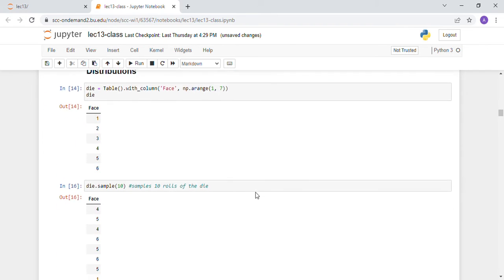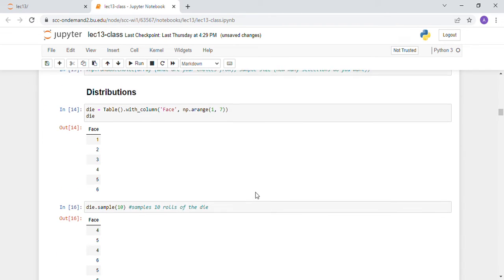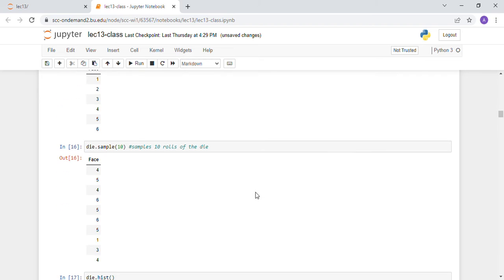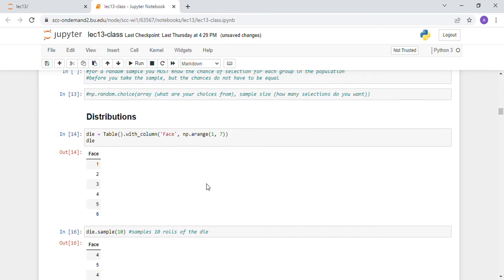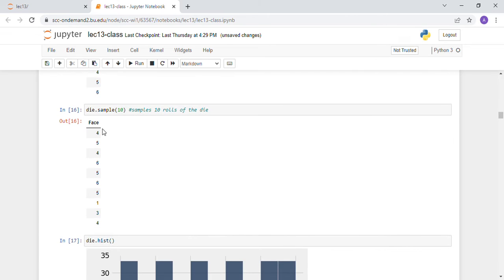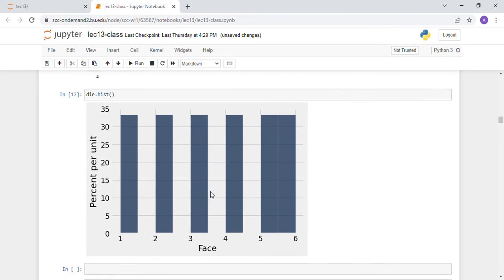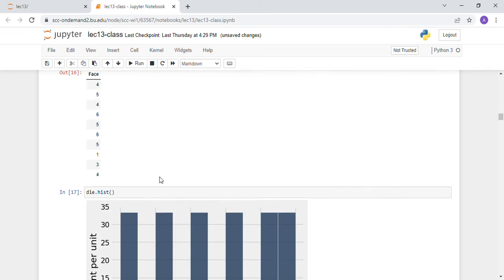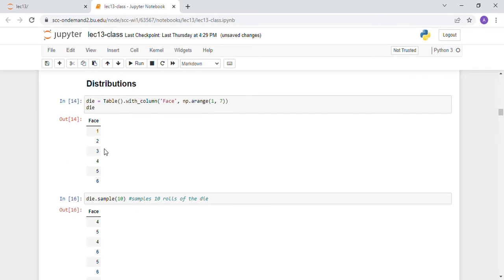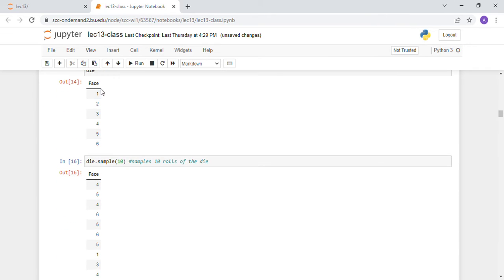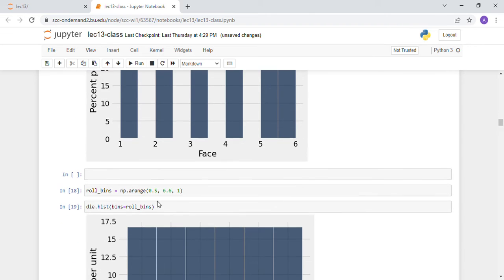And then here where we talked a little bit about distributions, we had a die, or a column with the numbers 1 through 6 to represent a die. Here we sampled it 10 times. This is what we got, and this is what the histogram would look like ideally. So that's an even amount, and that's using this right here. So if a histogram is created for this table, this is what it would look like.